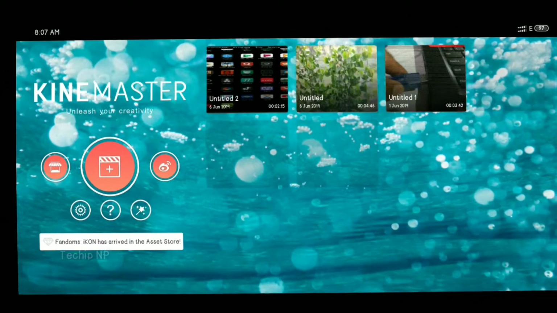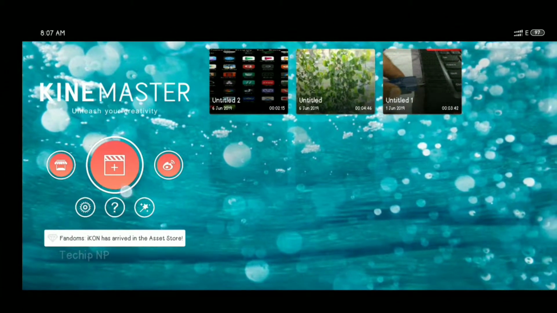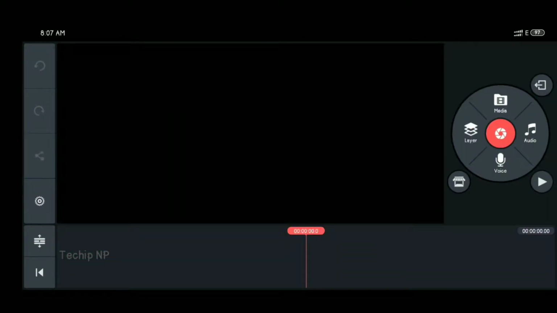In this video I'm going to show the beginning steps of video editing in Kinemaster. First, import the video file you want to edit, from the Media button.